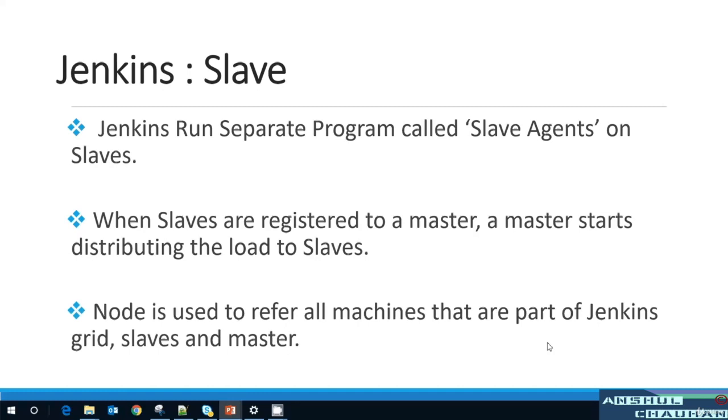Node, or I mean to say slave, is used to refer to all machines that are part of the Jenkins grid, slave and master. We have already discussed the complete network. The master is the Jenkins server or your Jenkins machine, and slaves are the machines, computers, VMs or cloud machines, which are connected to your Jenkins master with the help of slave agents. I will show you how we can connect a slave with Jenkins. So don't get confused by these terms.